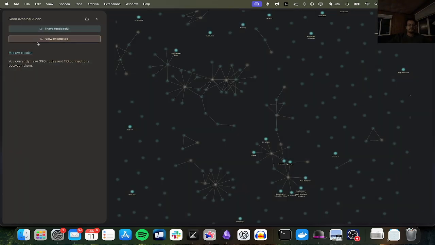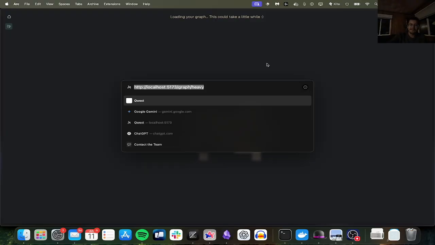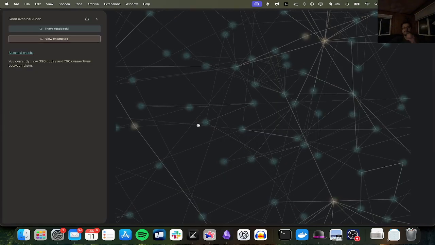So I'm going to do another thing, which is heavy mode. Now, this is a new version. This is a highly computationally expensive version of the graph where it will actually compute all of your notes and find their most related connections. And so it takes a while to actually load this, which is why it's not the default. But with heavy mode enabled, you can actually see these clusters build themselves out. Here we go.